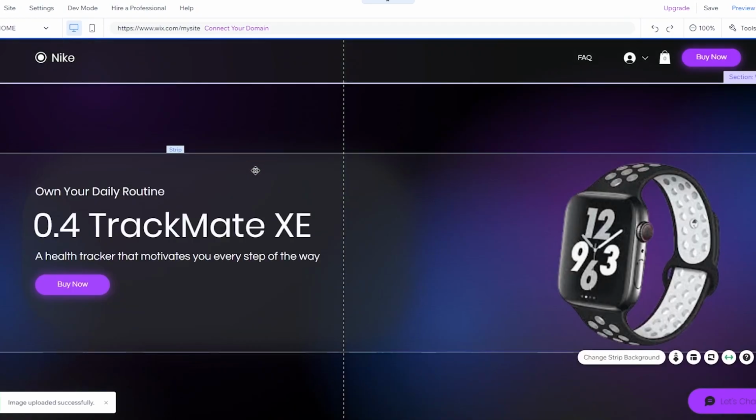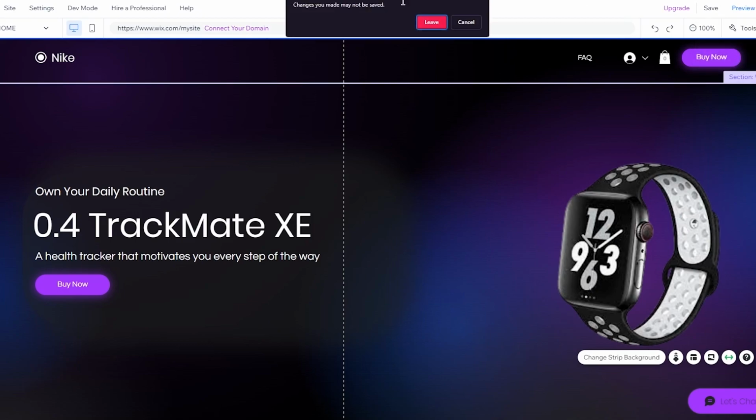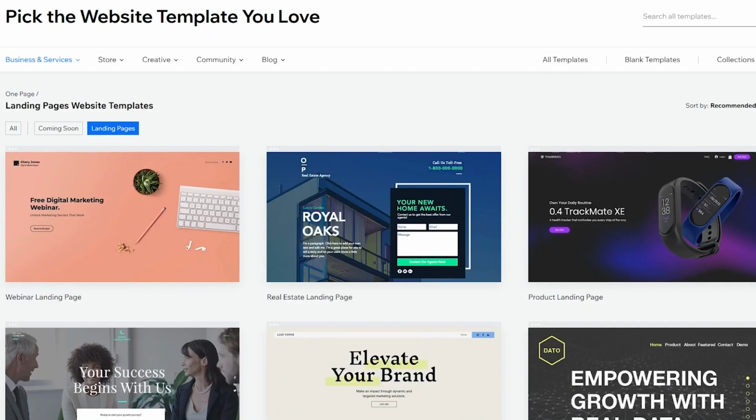So once you've done this and you've edited the aspects of your landing page, you're going to click on publish. Your landing page will go live. And from there on out, share your links, tell people about your landing page. And that is basically how you're going to be creating a landing page on Wix in the easiest and simplest way possible.